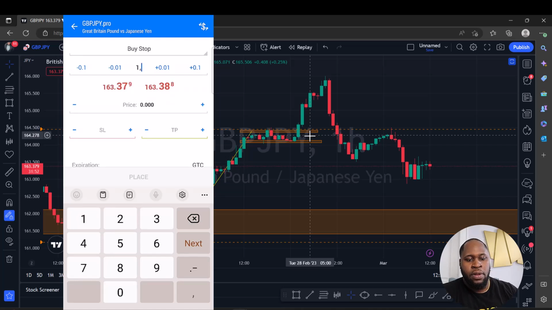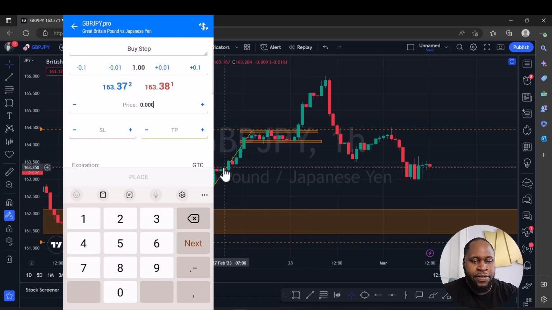Okay. And then I want to write down the price that I want to execute my trade at. Let's say the price that I want to execute my trade at is going to be 164,550. So that's where I want the buy stop to be executed. I want to set a stop loss.